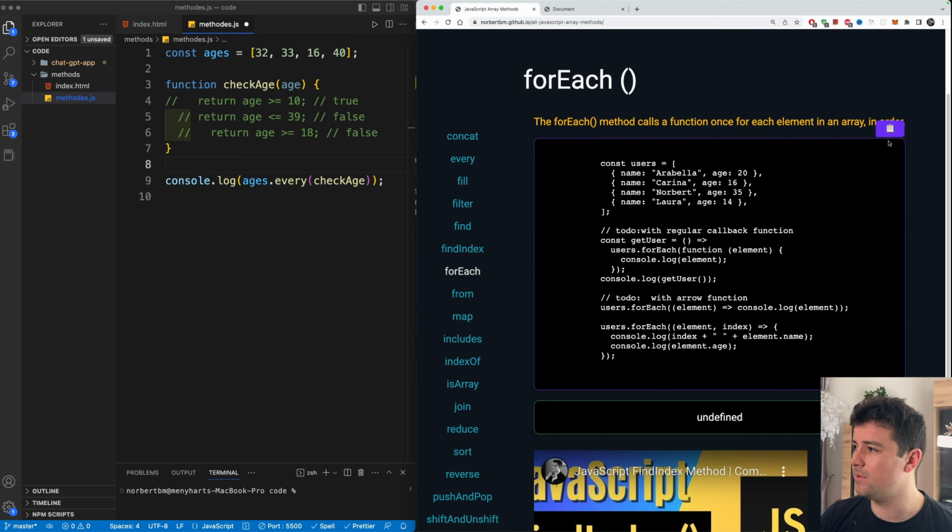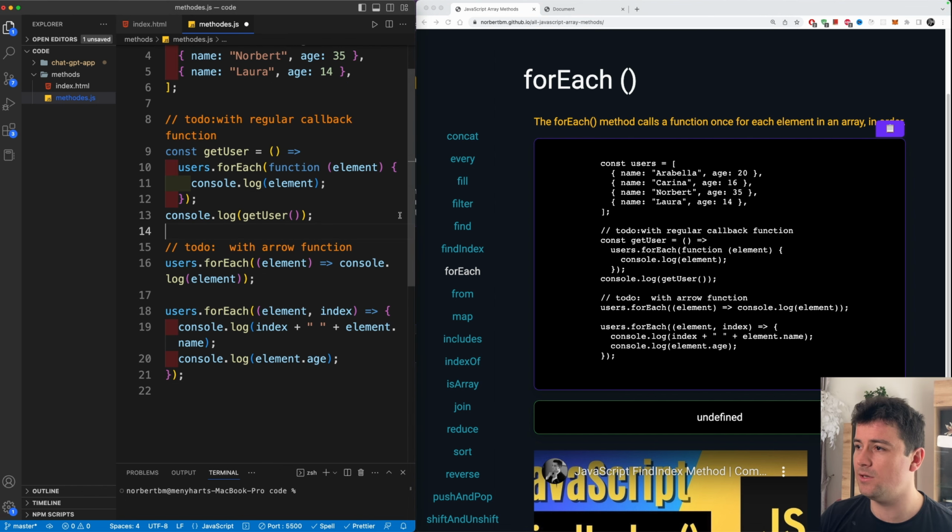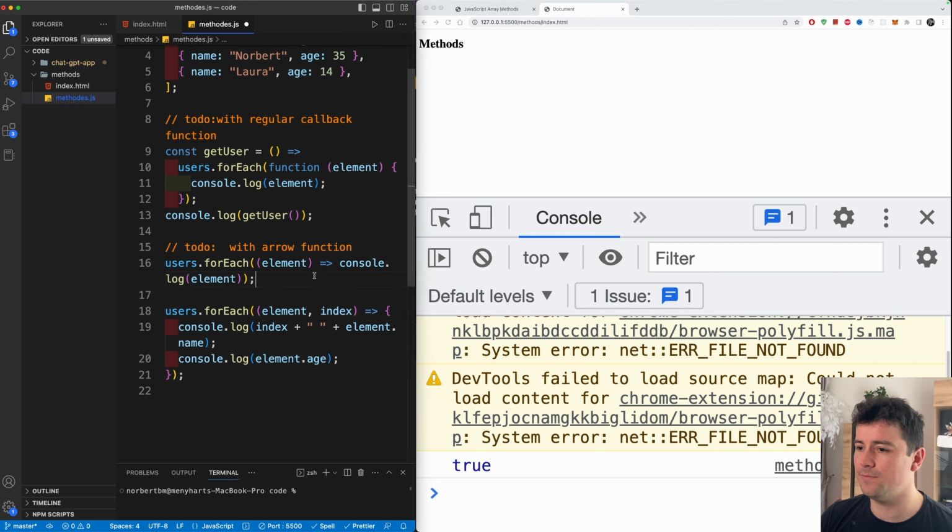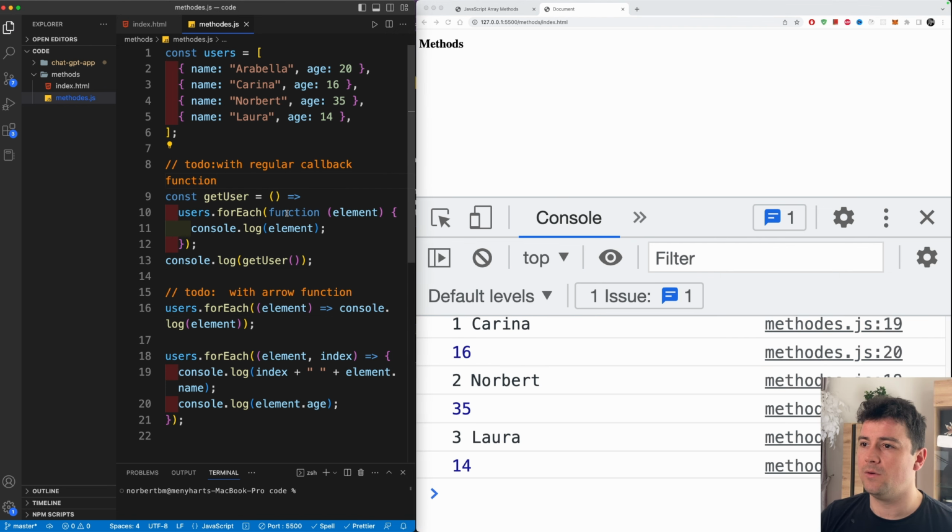We can copy this to the clipboard and replace everything that we have here. Whoops, did I just copy? Okay, and replace it here. And now if we check out the console, let's see, hit save. We're going to have, what do we have here? I have too many console logs.